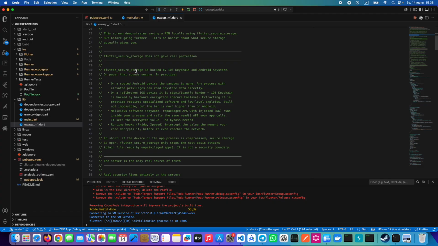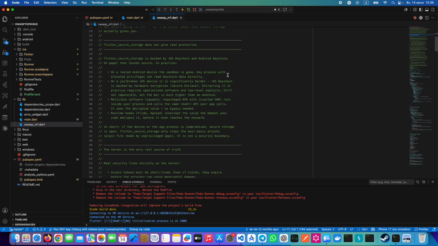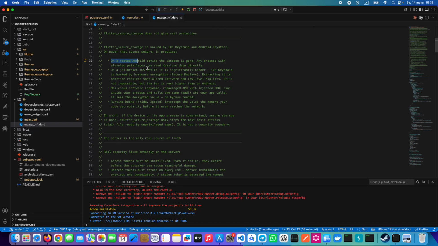Yes, Flutter secure storage is backed by iOS Keychain and Android Keystore. On a rooted Android device the sandbox is gone. Any process with elevated privileges can read Keystore data directly. On a jailbroken iOS device it is significantly harder. iOS Keychain is backed by hardware encryption, the Secure Enclave. Extracting it in practice requires specialized software and low-level exploits. Still not impossible, but the bar is much higher than Android.